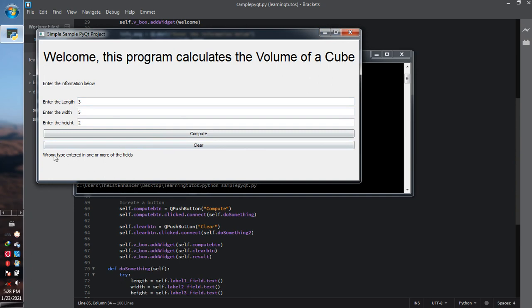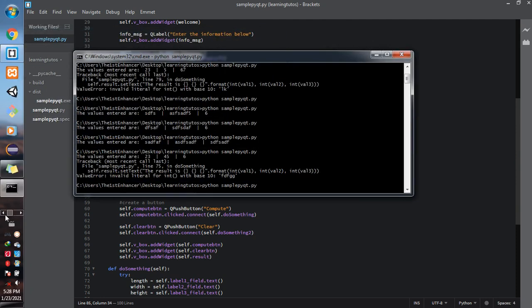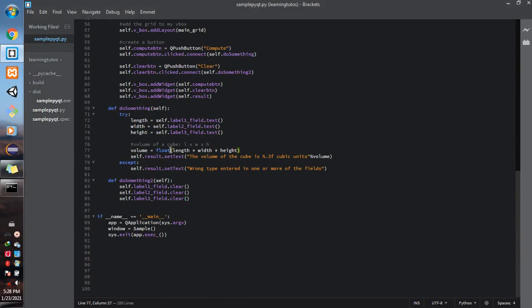You realize it says wrong type entered in one or more of the fields, right? Because this is 3, this is 5, this is 2. What we actually have are text. So instead of putting float on all of this, I was supposed to say float length times float width times float height. This is what I was supposed to do, and so it gives me what I want.